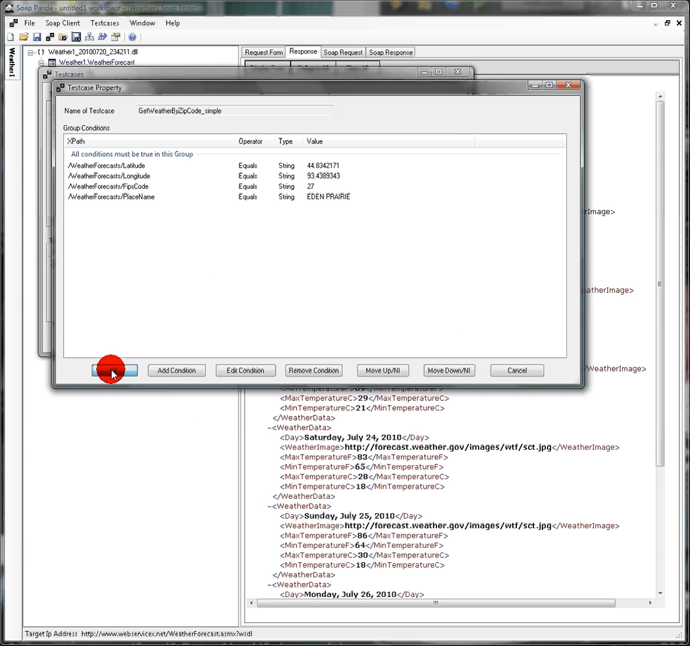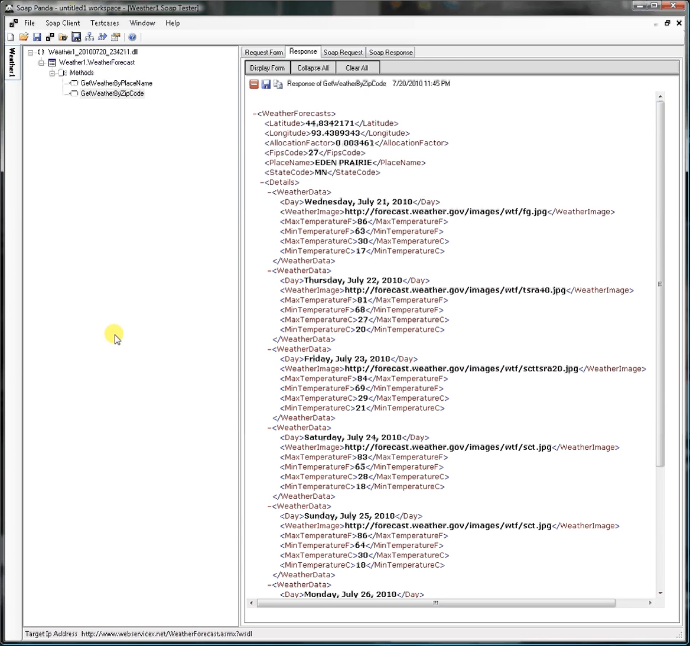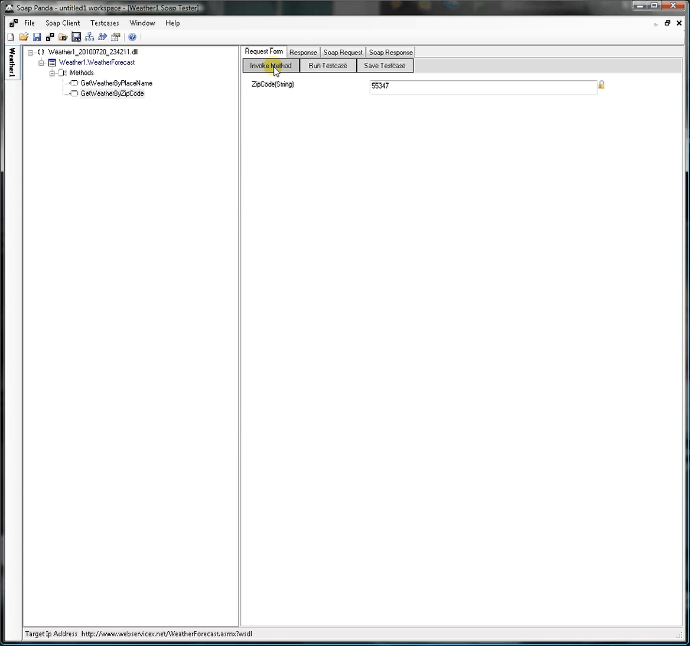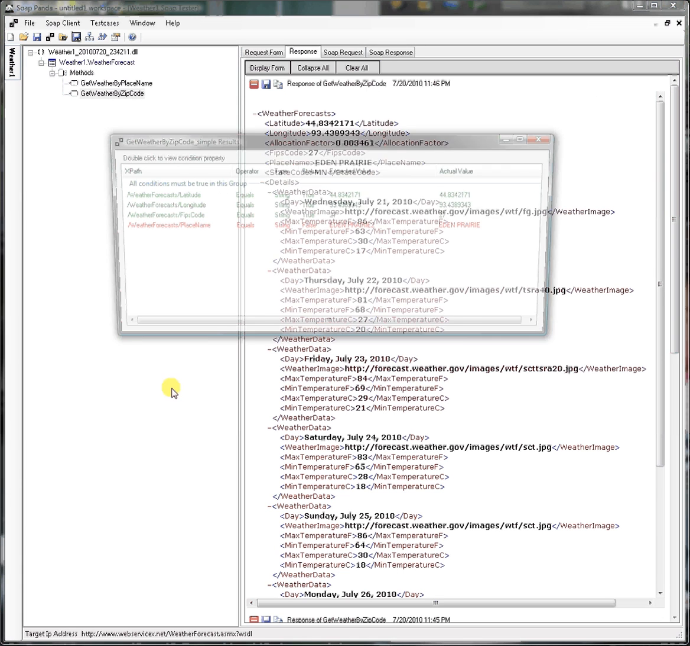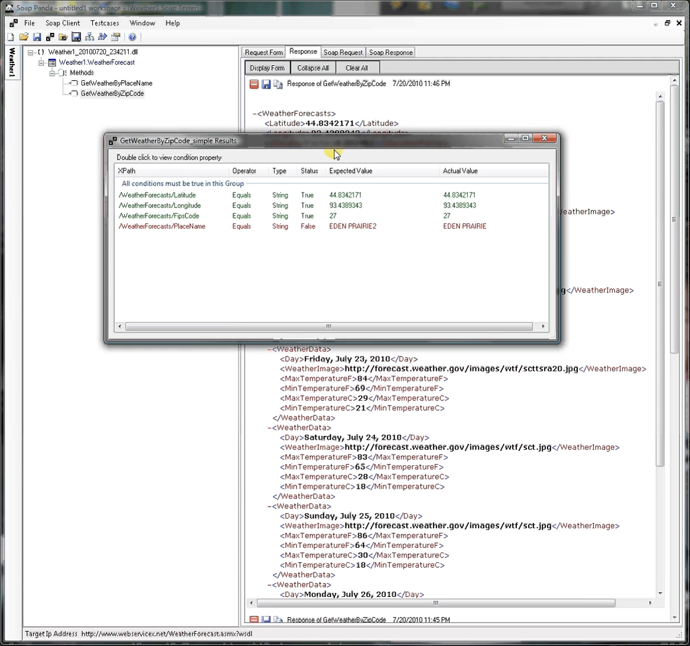So you see the failure is marked in red. That's a condition that we were expecting, Eden Prairie 2, but the city value name came back as Eden Prairie. So this is a failure condition, and that is how it can be detected. This concludes this tutorial. Thank you.